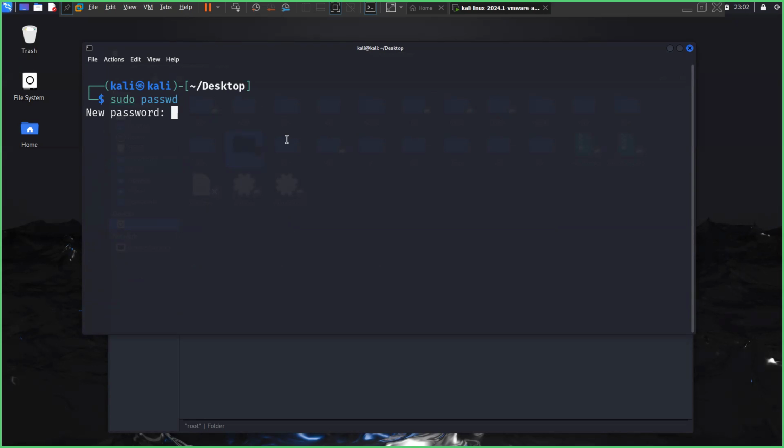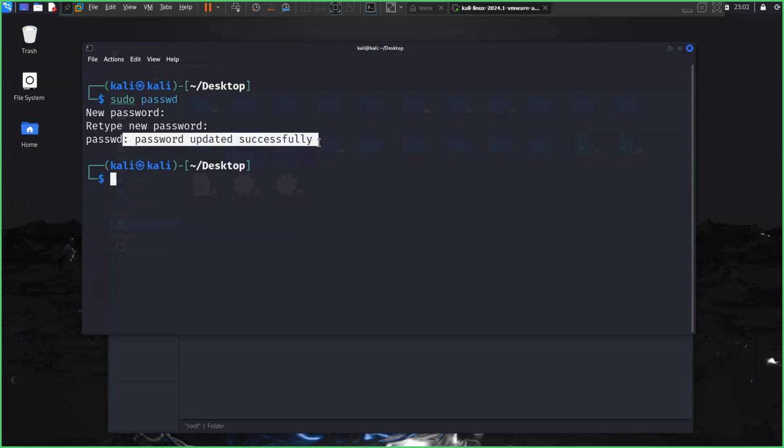And now I can type the new password for the root user. So when you type the password, be careful. It will not be visible to you for security reasons. So type the correct password, hit enter, retype the same password again. Okay. And now the password has been updated successfully.